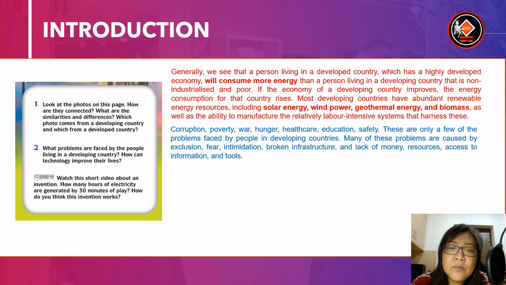Corruption, poverty, war, hunger, healthcare, education, safety. These are only a few of the problems faced by people in developing countries. Many of these problems are caused by exclusion, fear, intimidation, broken infrastructure, and lack of money, resources, access to information, and tools.